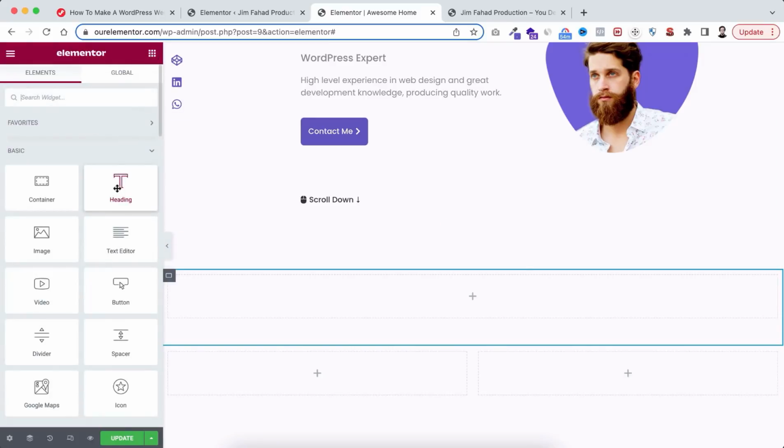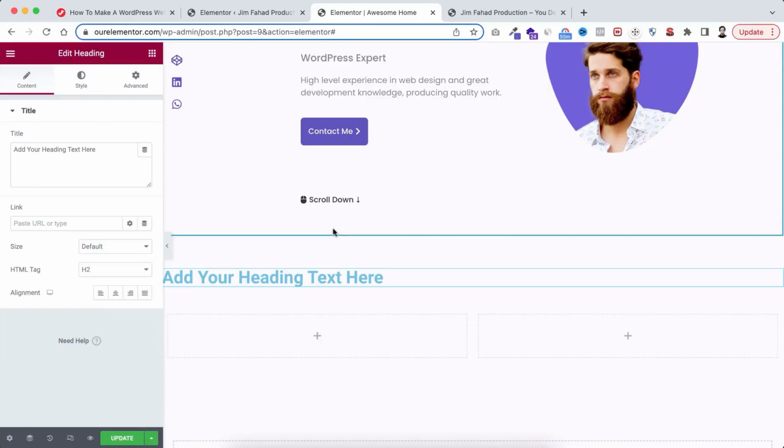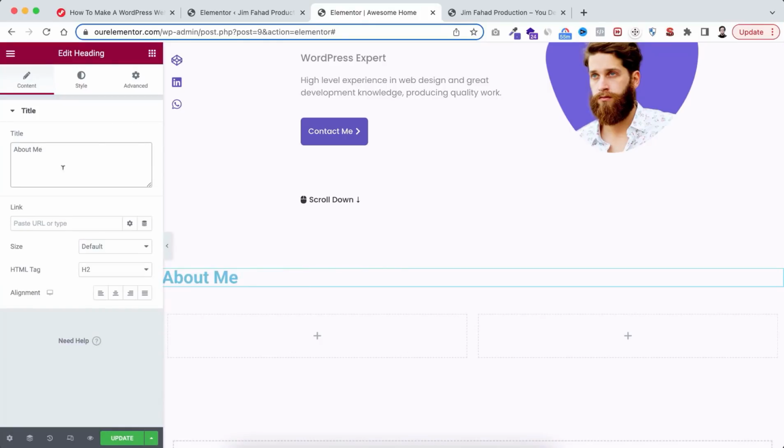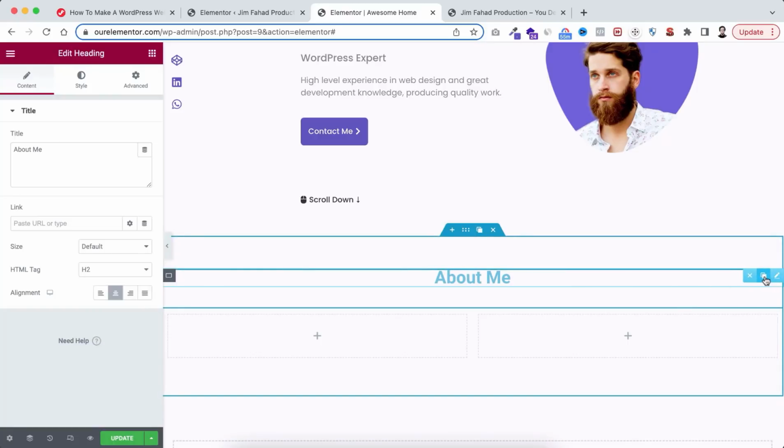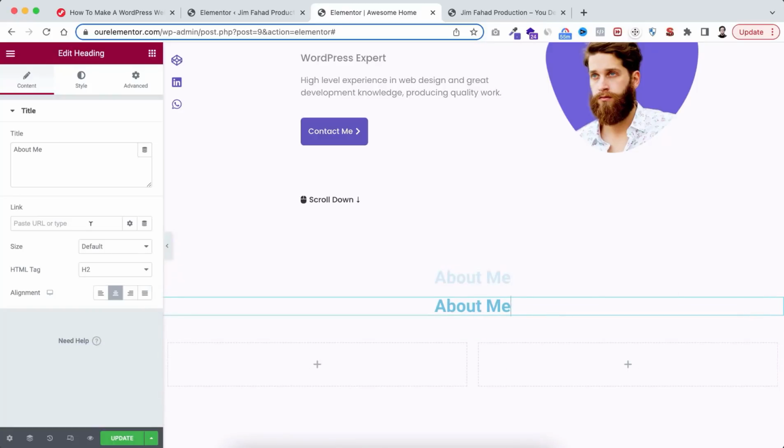First I'm dragging this heading widget here, and I want it to say about me. Let's now make the alignment centered. Now let's just duplicate it, and here instead of about me, I want it to say my introduction. And here the HTML tag, instead of H2, I'm making it H3.